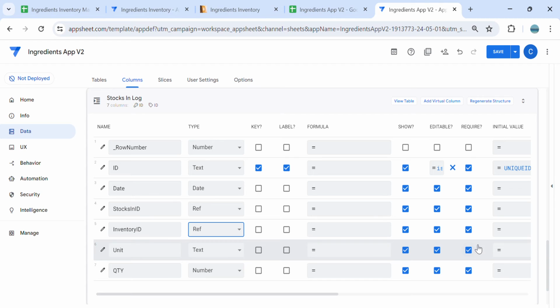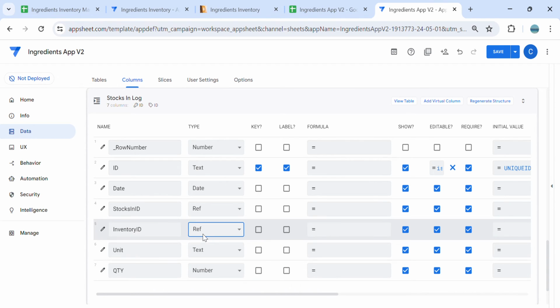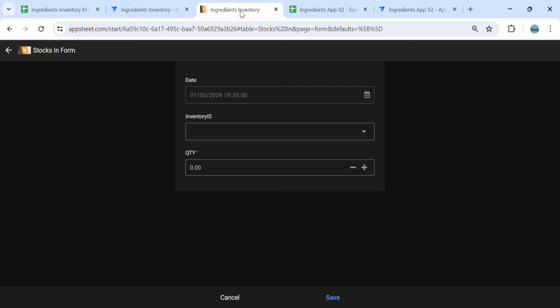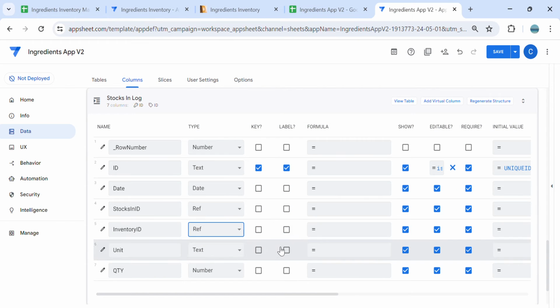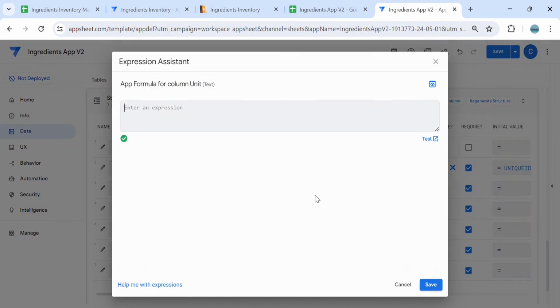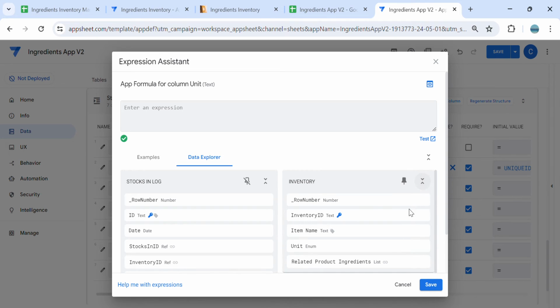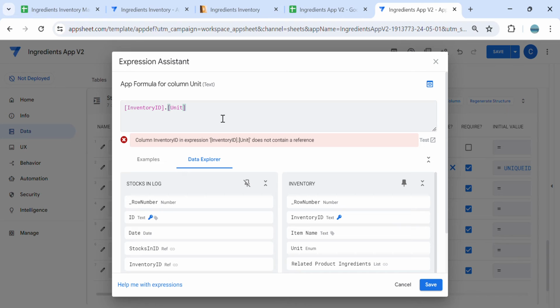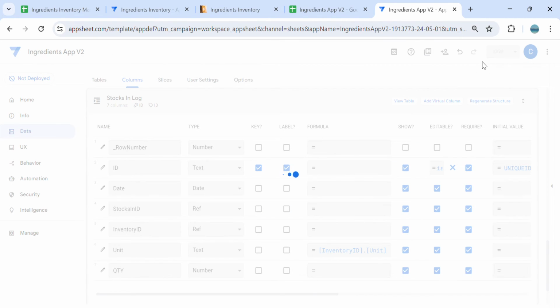All right, so unit. So whatever is the unit of the selected products, if you're going to add inventory milk, whatever is the unit there, I would like to automate it. So unit will be, go simply to the table, inserted inventory ID dot unit. So we're doing it as a dereferencing.